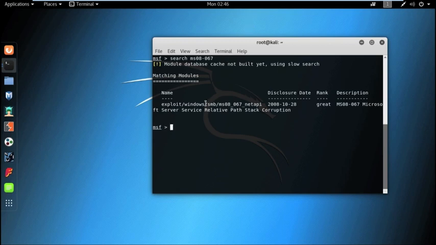Okay, we got the exploit exploit/windows/smb/ms08_067_netapi, and its disclosure date is 28th of October 2008, and the rank is great. Now, we will try to exploit the target system using this exploit which is available in the Metasploit framework. So, how to use this exploit? To use any exploit, we need to use the command use and then the exploit.